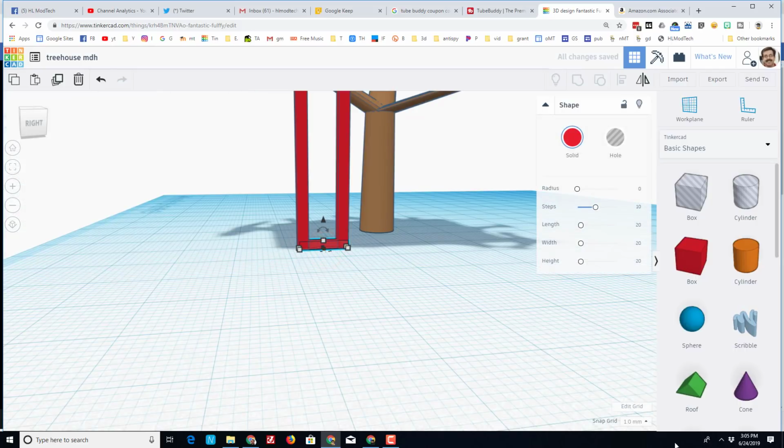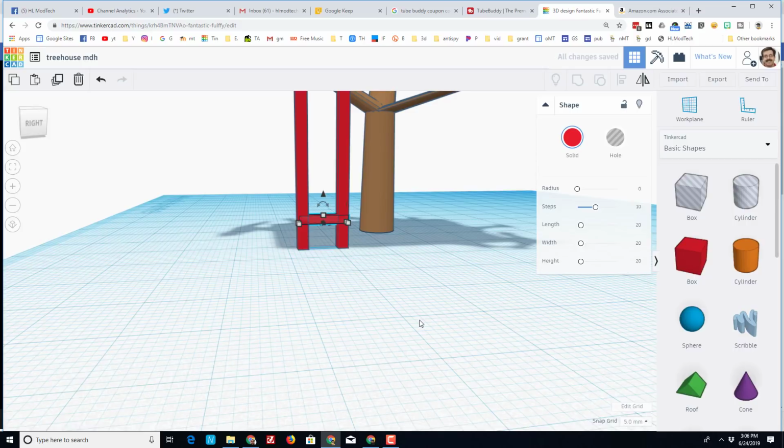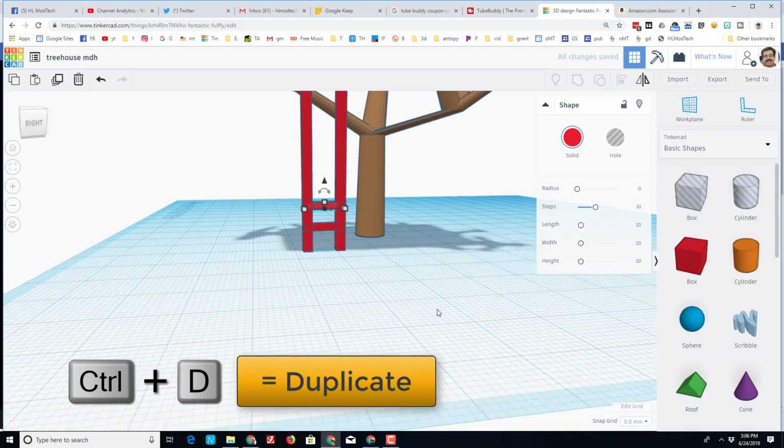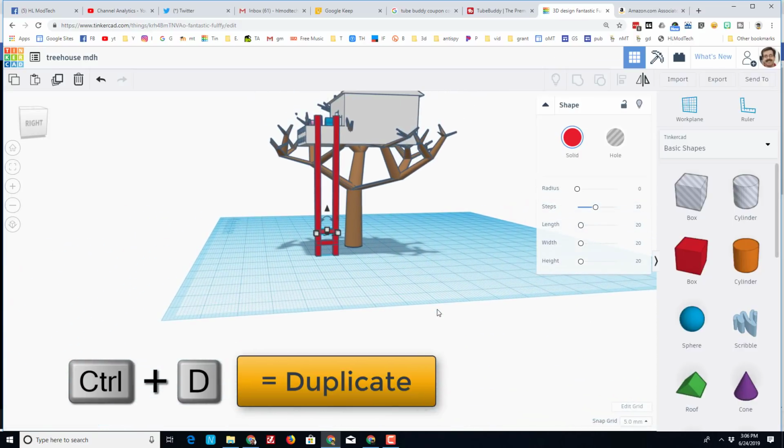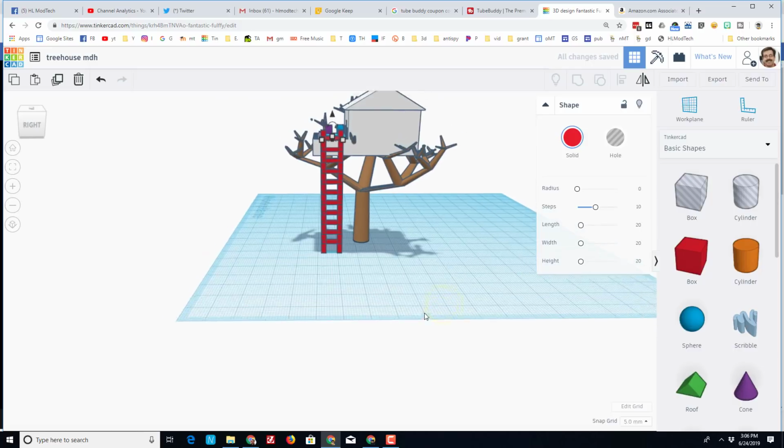With my cool little part in place, I'm going to switch to a 5mm grid, and I'm going to do control up. That made it move up because I held down control instead of back. Now I'm going to do control D, and I'm going to do control up again, and it just memorized those measurements. I'm going to scroll back so I can see more, making sure I don't touch anything else. But then every time I do control D, it moves up for my ladder. I'm going to connect all those together.